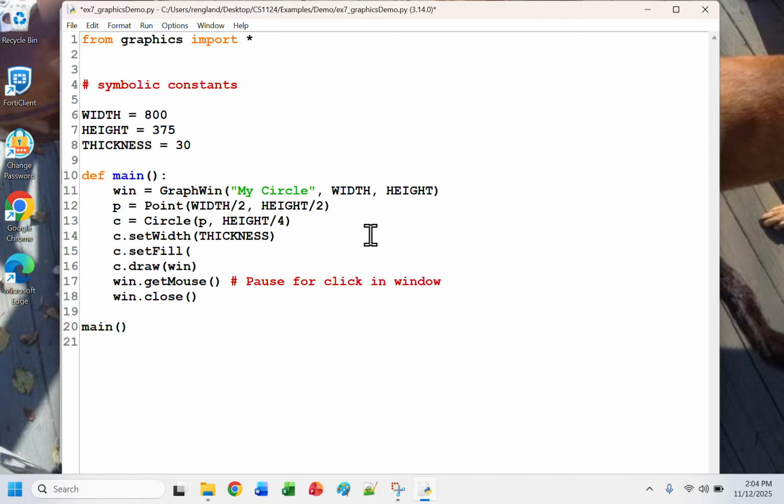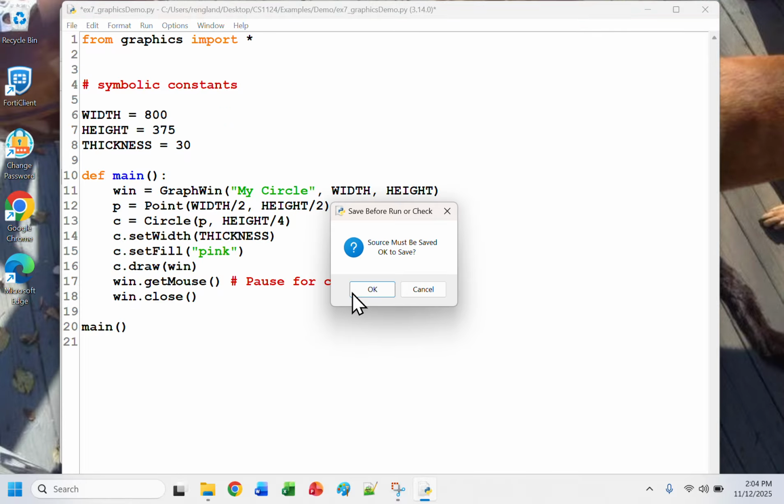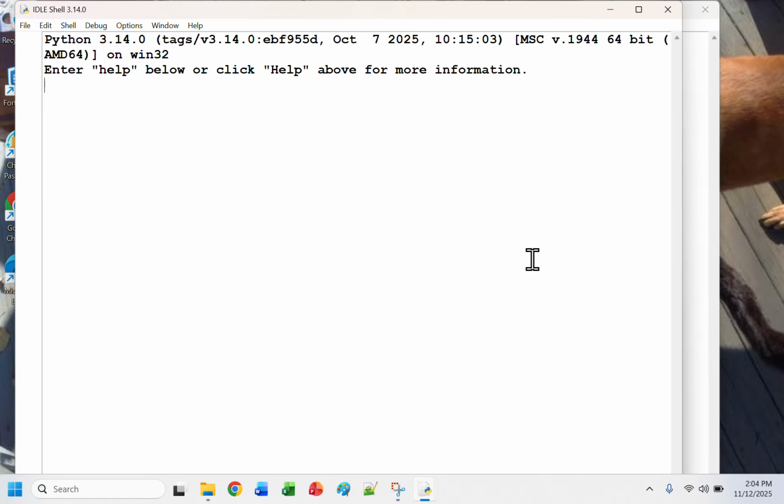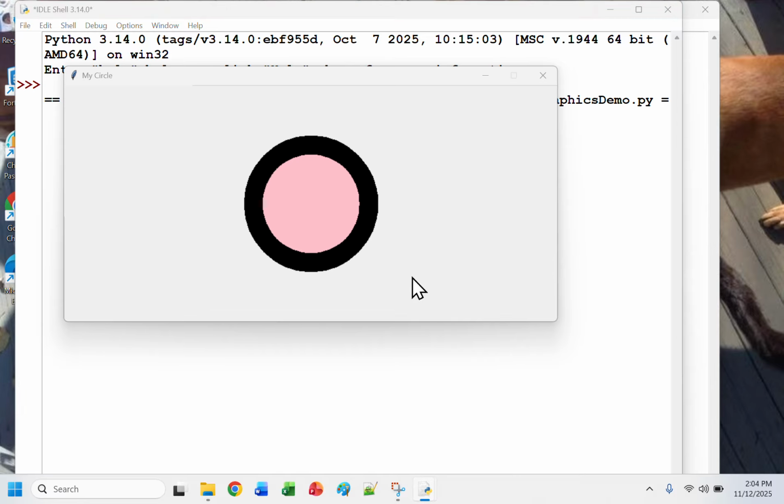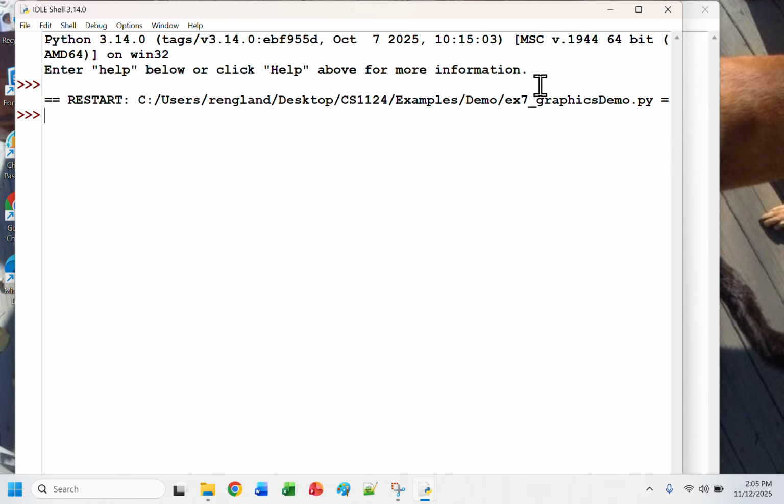What color do you like? Pink? And then it draws it on the screen. Let's see. Run module. Okay. That is it. That's an ugly pink. It looks kind of dirty, doesn't it? But we'll go with it. I guess that's the only pink we got. The outline is pretty harsh and severe to go with that pastel pink.